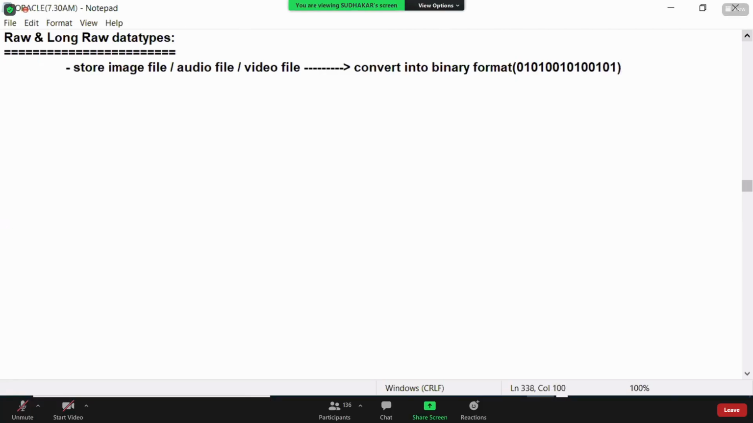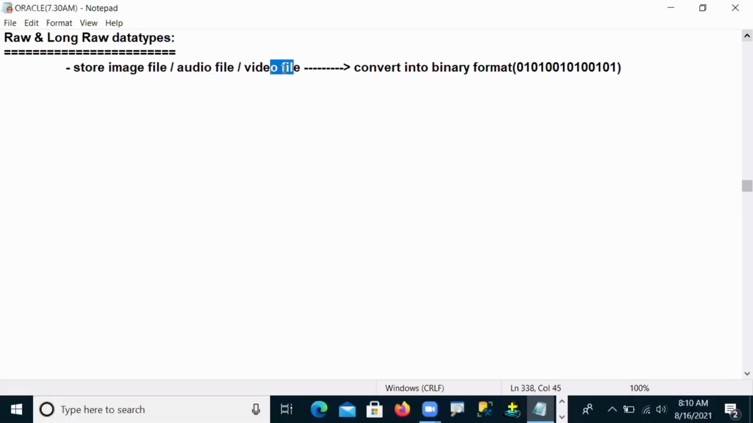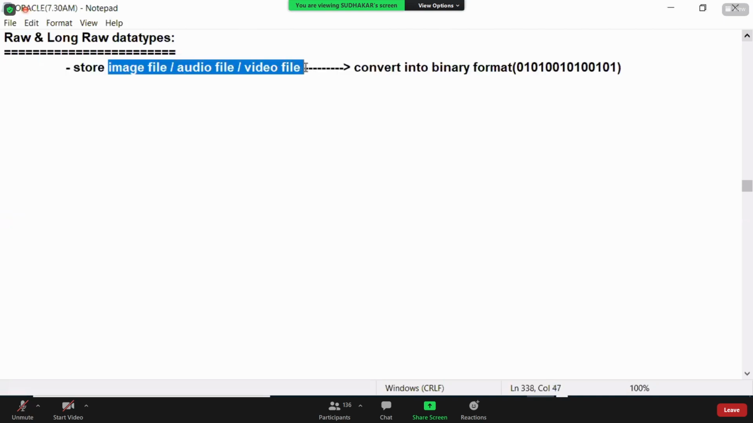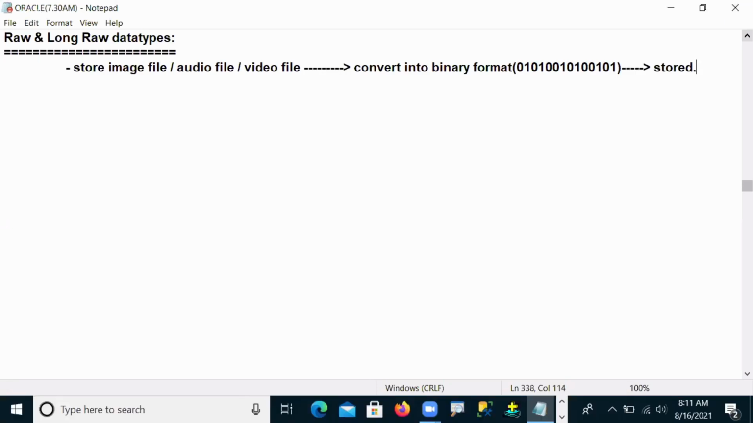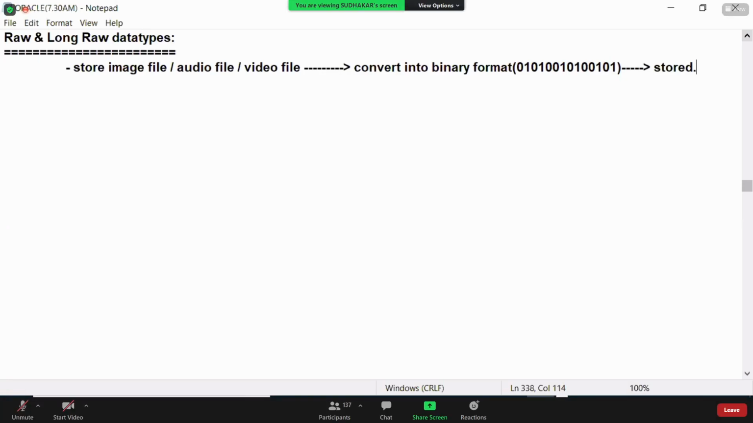In this format, your SQL database engine internally converts your image file, audio file, or video file, whenever a user inserts these files from an application into the database. This binary format data will be stored. So don't think that the image is stored directly; the data is converted to binary and then stored in the database.